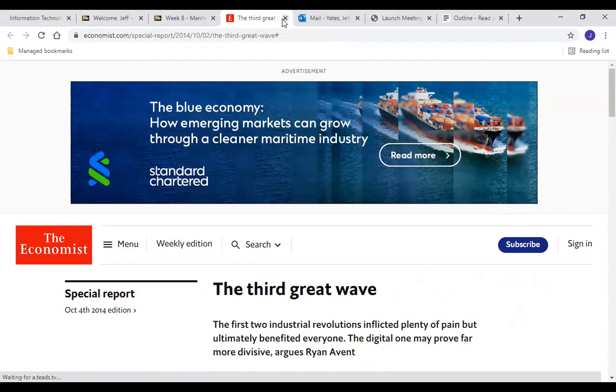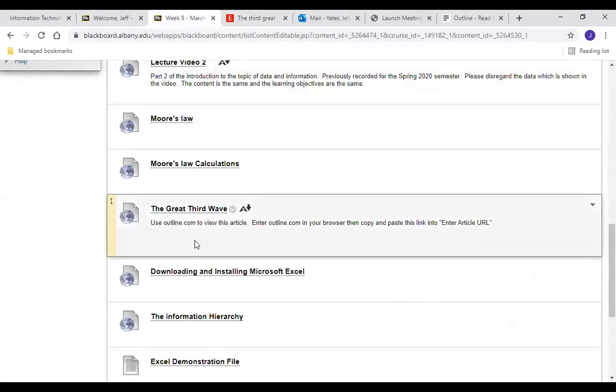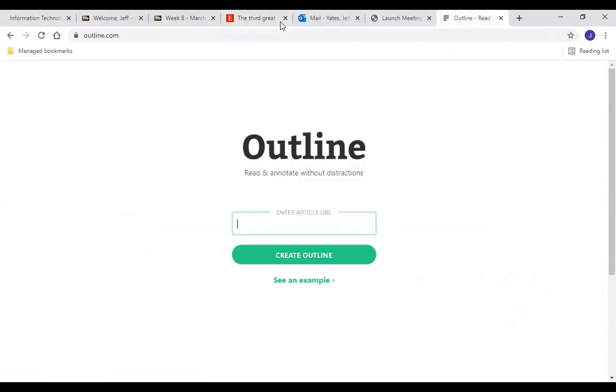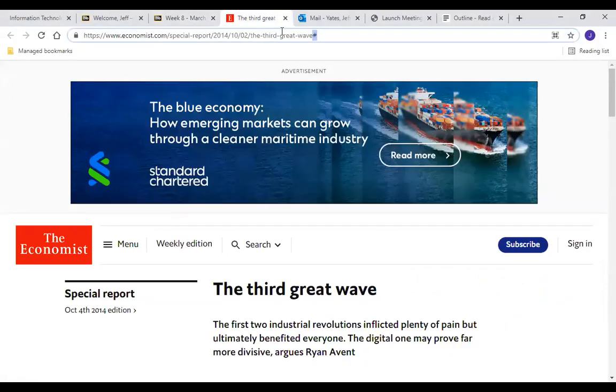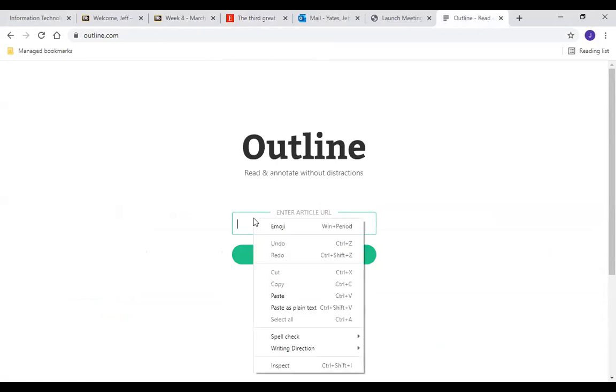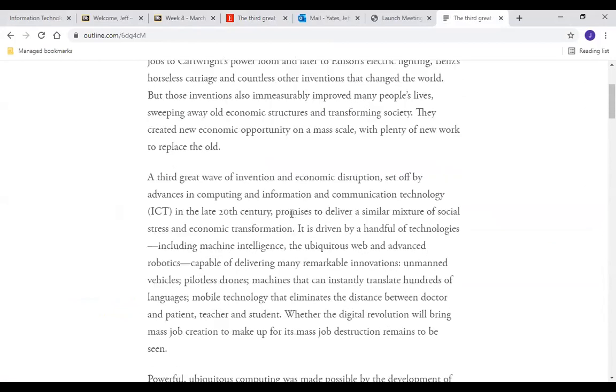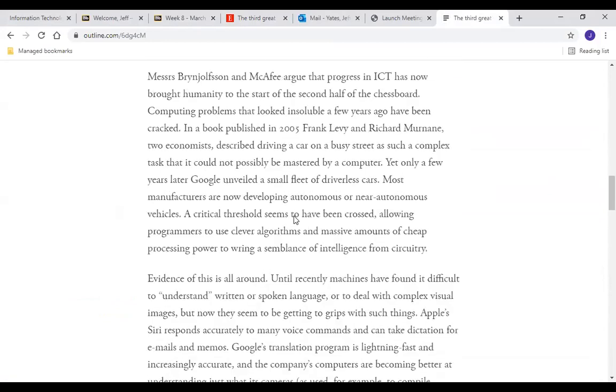So what you can do, and I have these directions in here, is use this outline.com tool to paste the URL for this into Outline. It will actually get you the article. All right, so if I come over to outline.com, and copy and paste, so I'm going to press Control C, copy the URL, paste the URL in here, and click create outline. It'll actually create this, the whole article will be here.